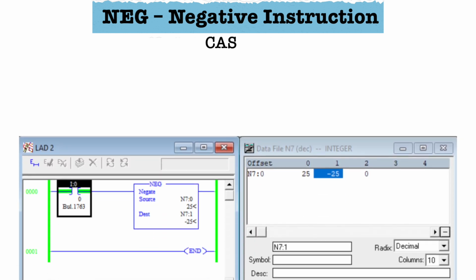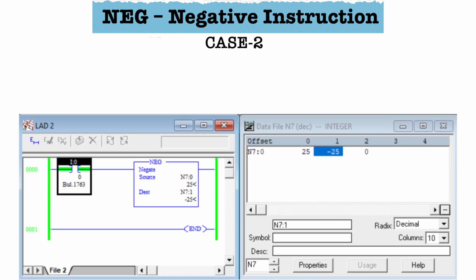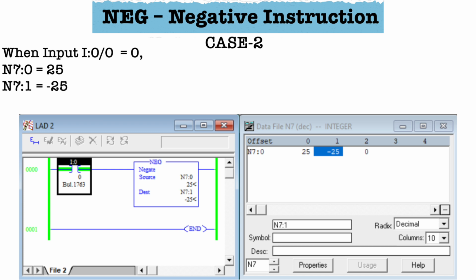When I change the status of switch I:0/0, the NEG instruction gets the supply and it changes the data file by minus 25, that is the negative value of source A. The initial value of source A is 25, that's why the output is represented by minus 25, right?